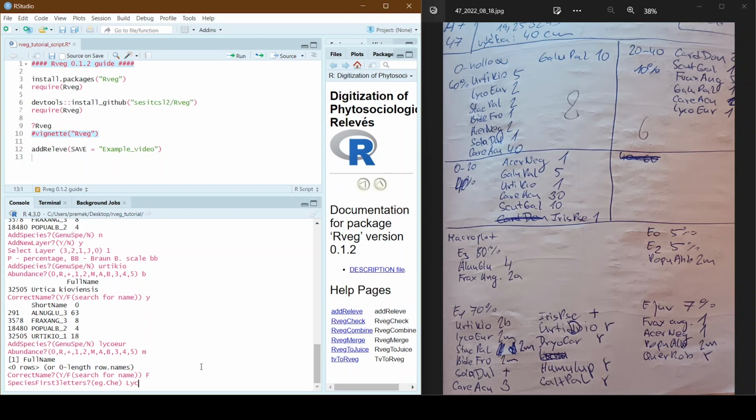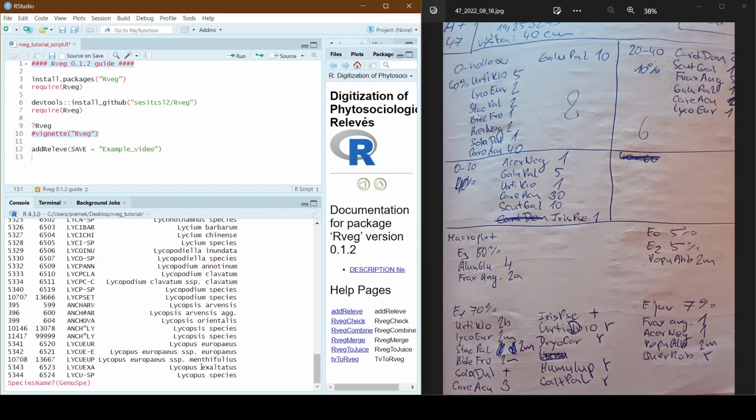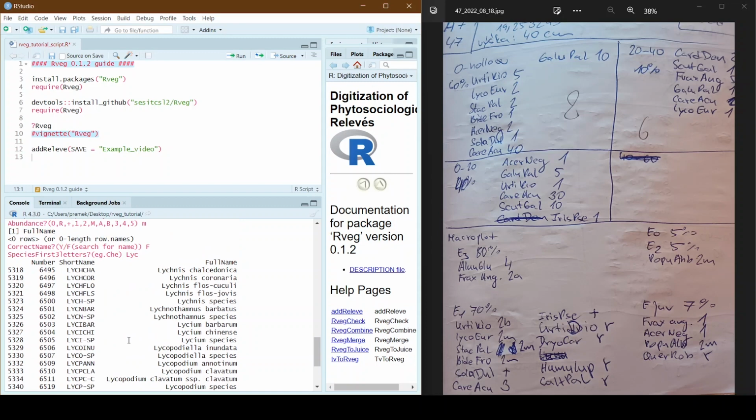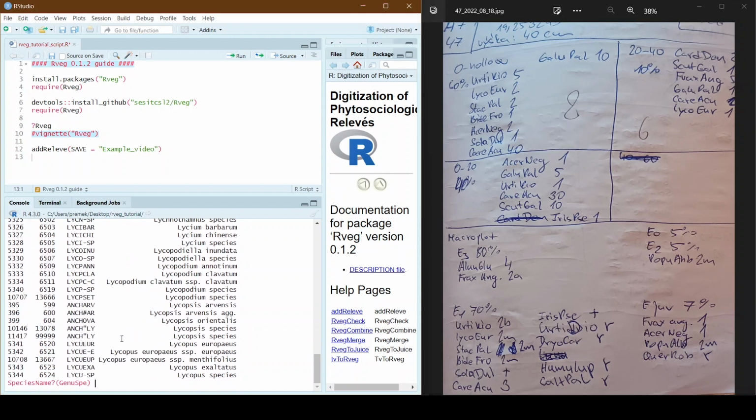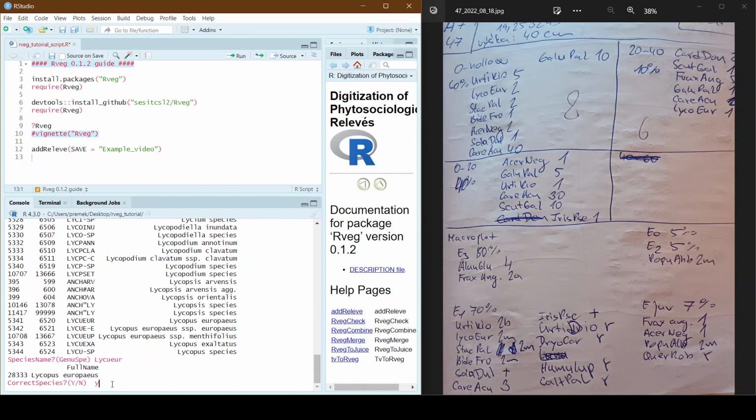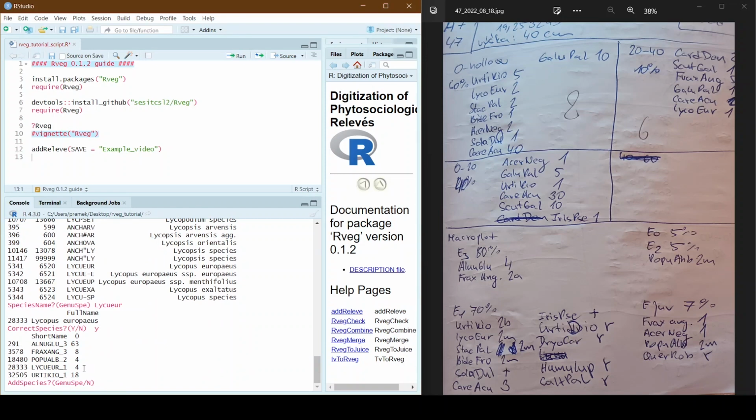So you write the first 3 letters of the species, and it will print you the list, and you can search for the name. As you can see, Lycopus europaeus is actually named Lycoeuro. So let's write that. Double check, it's correct, and now it's part of our relevé.